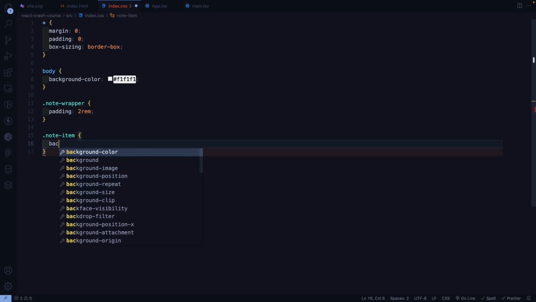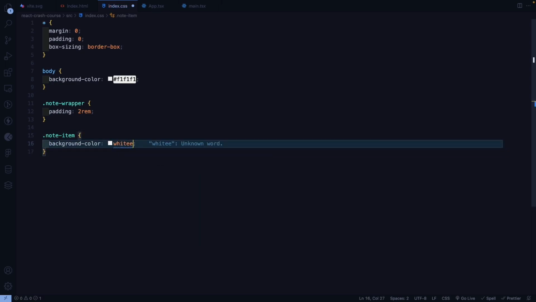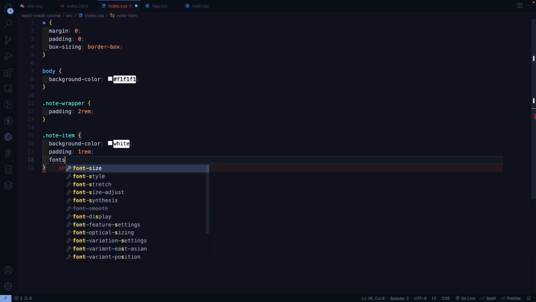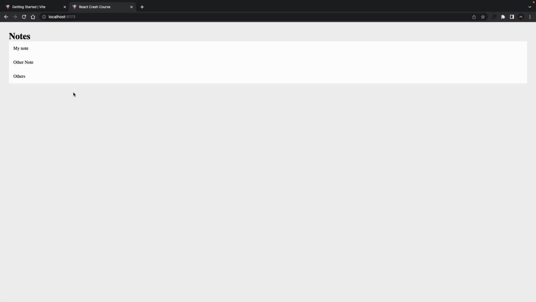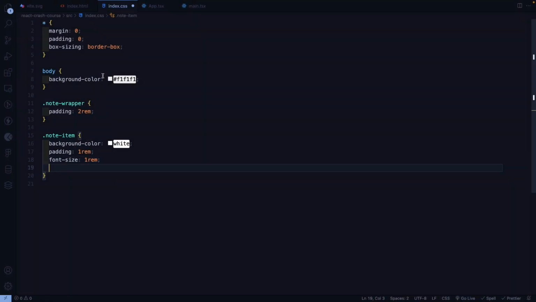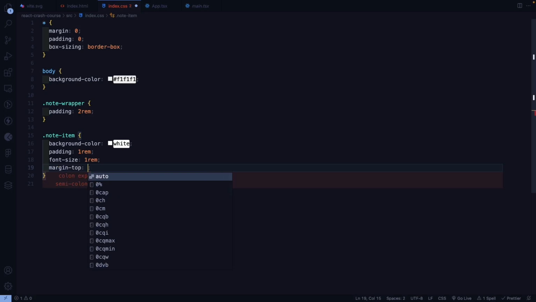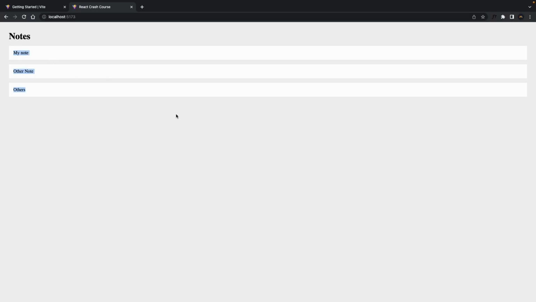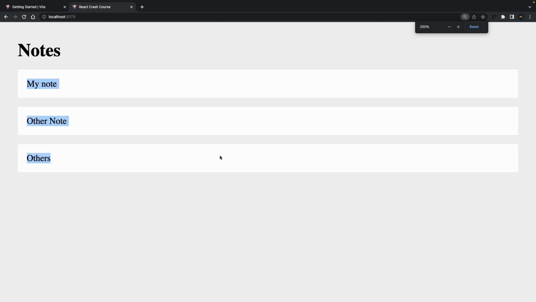So let's add the background color of white. Padding of 1, font size 1. So you see this notes. Let me add some margin bottom, margin top, 1. So we have this notes here and divs, right?